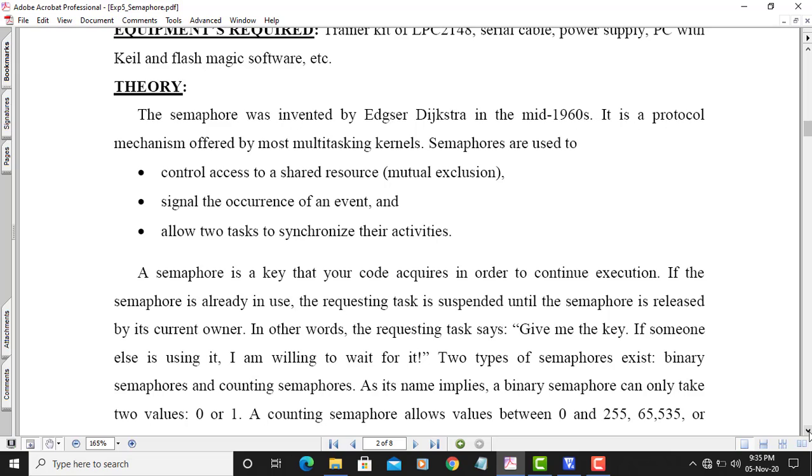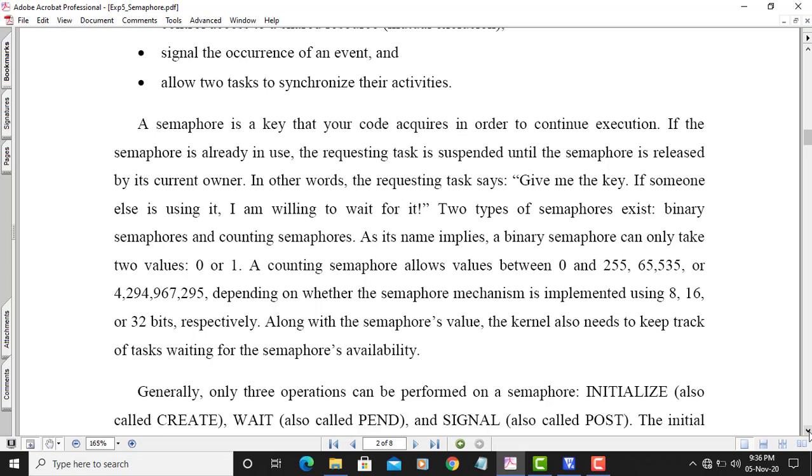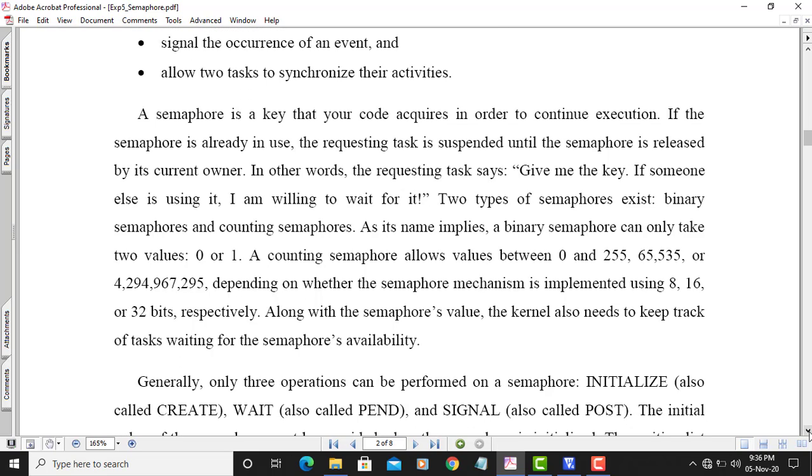It simply means that the task which has the key will have access to the semaphore, or access to the particular resource. If a task does not have the key, it cannot access the resource; it will be suspended until it acquires the key. That is the simple meaning of the semaphore. Now there are two types of semaphore: one is a binary semaphore and the second one is a counting semaphore.